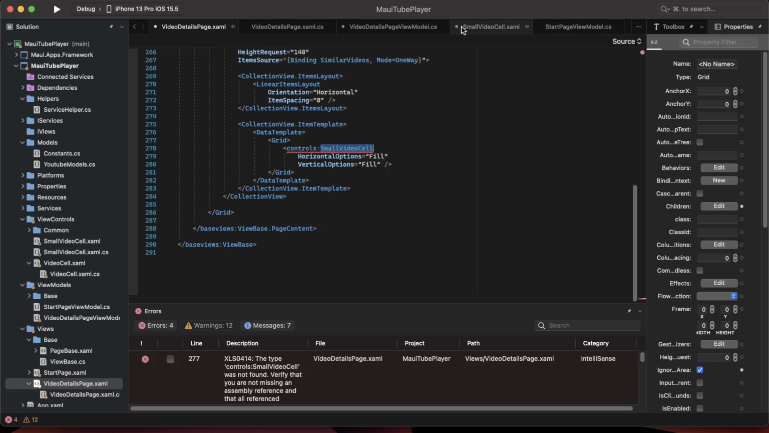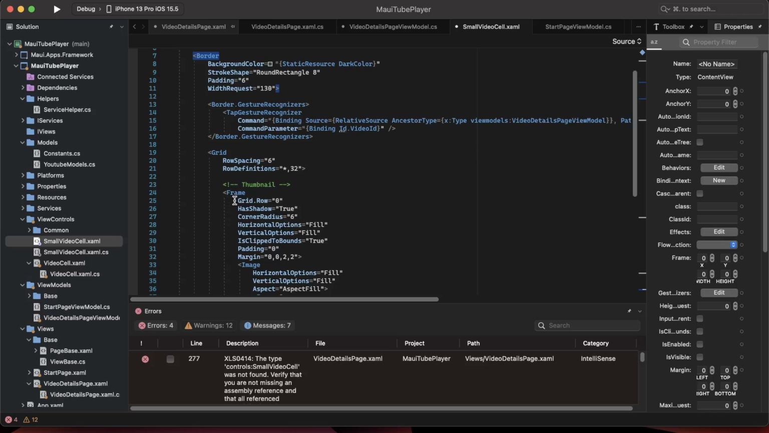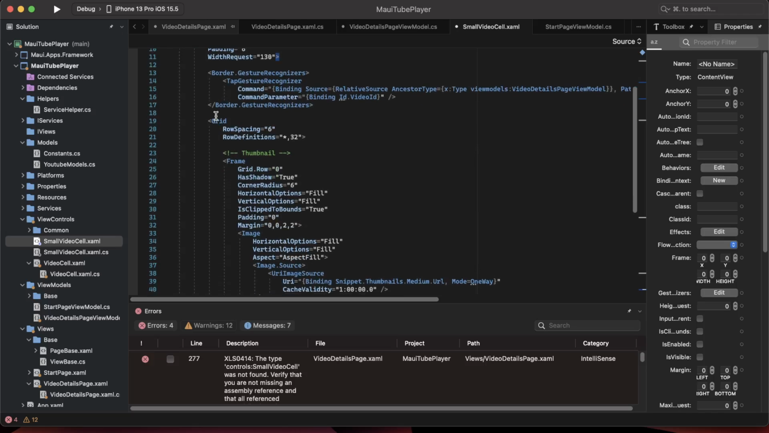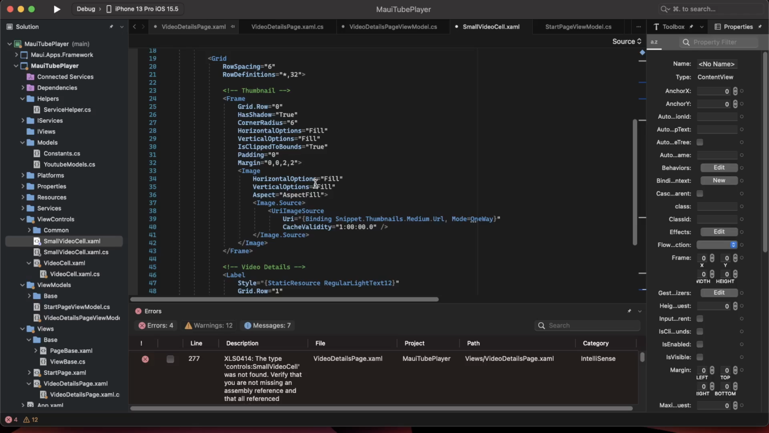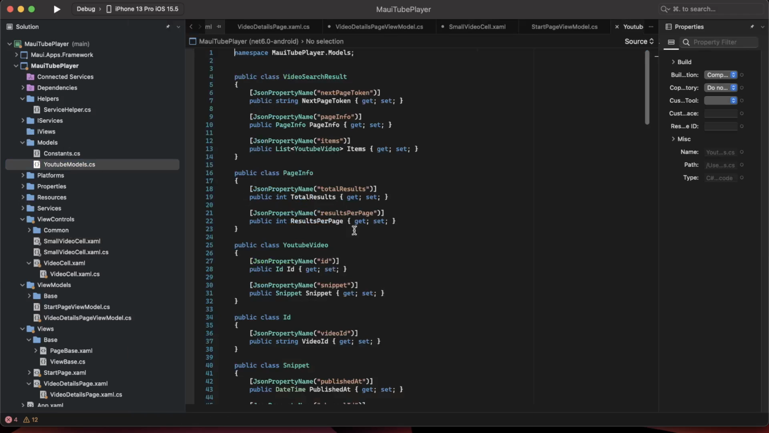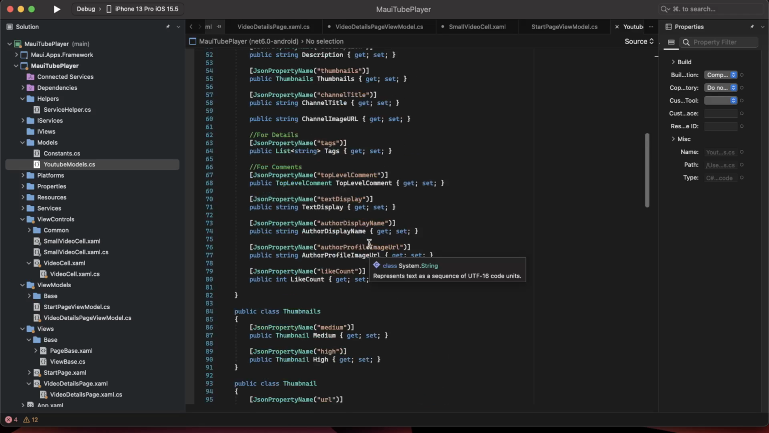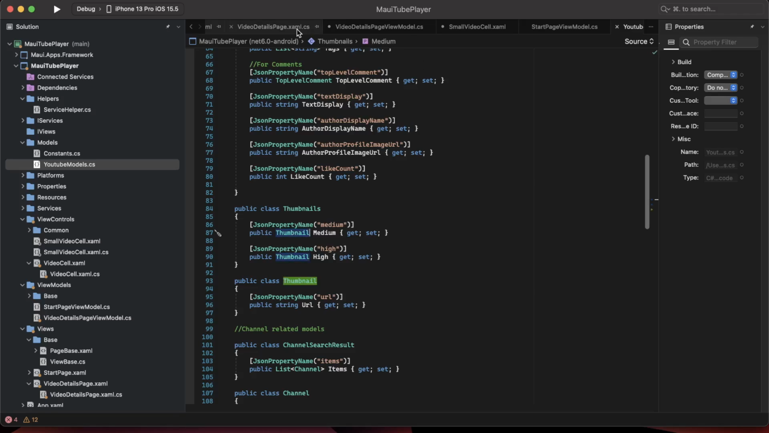And we go back to our small video XAML. And inside, all I have is again a grid. Within that grid, I have a frame where I'm displaying the actual image URL. This time, I'm not showing the high quality URL, I'm showing the medium quality URL. Let us hope that we have these in our models. If I go to my thumbnails, yes, we do have the medium quality URL.